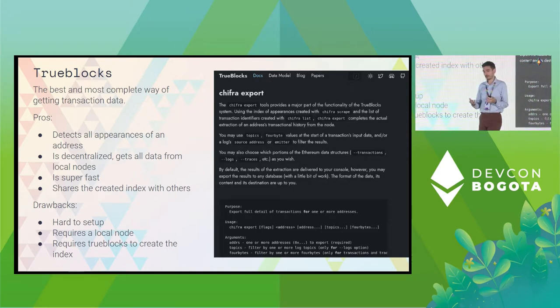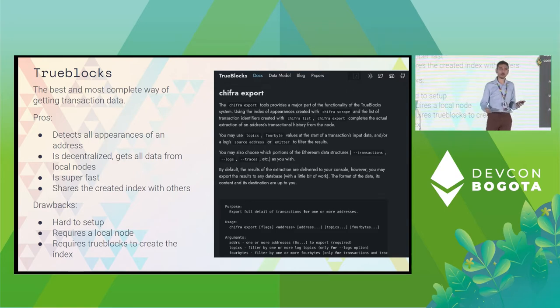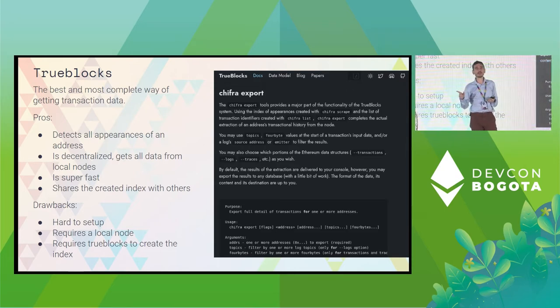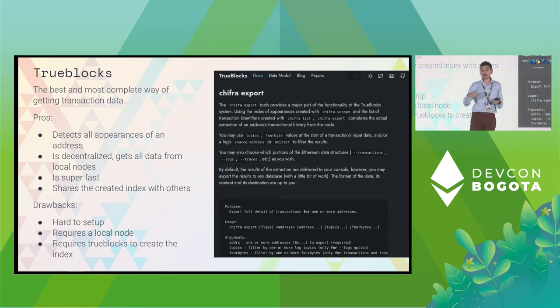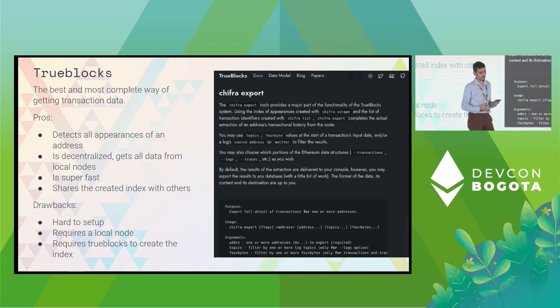Of course, like with everything in software, there are drawbacks. It is hard to set up. So TJ is a lone wolf since I met him in Shanghai in 2016. Now he has a bit bigger team, but it takes time to build something that's easy to use by others. It does require a local node, so you need to be running an Erigon node, I think. I'm not sure if it works with others. And of course, you require TrueBlocks itself to create the index.